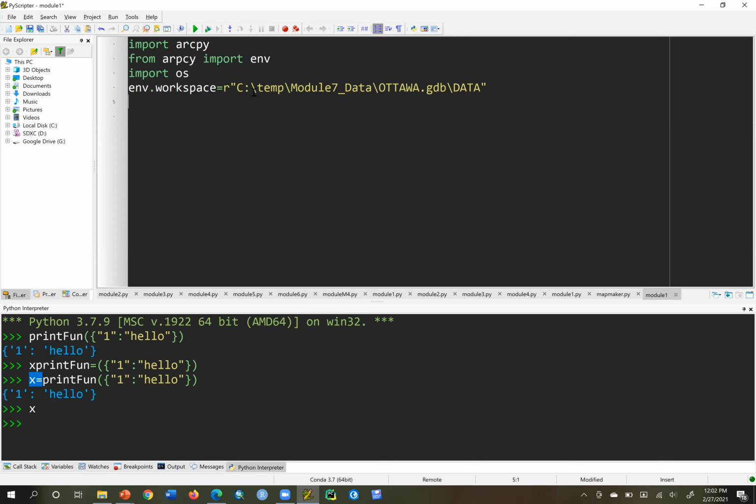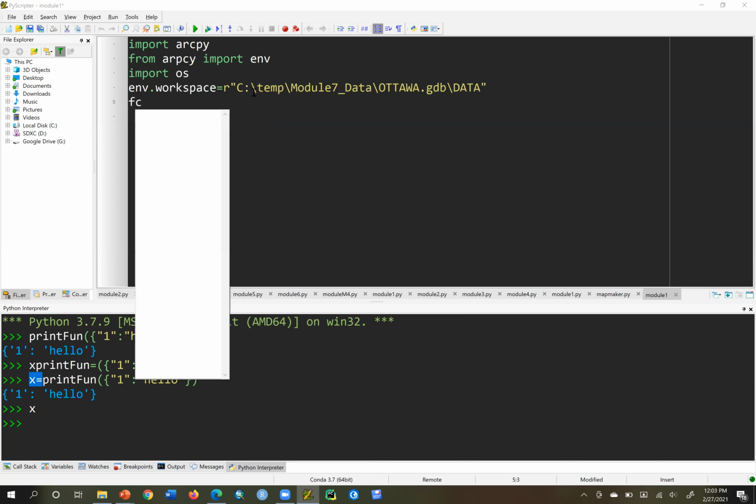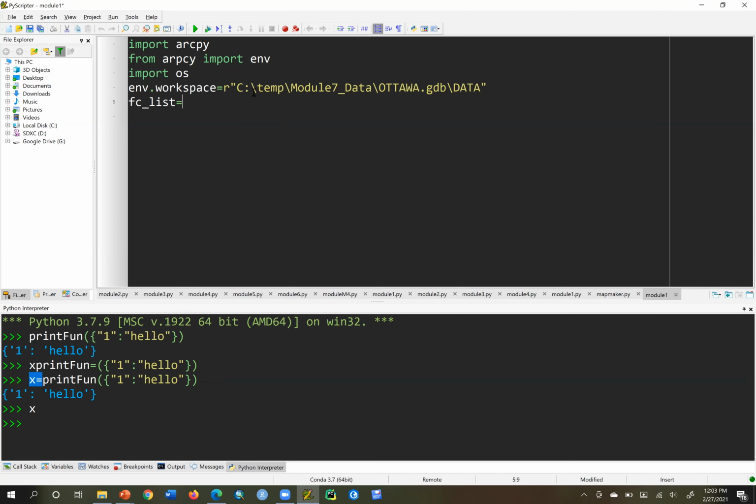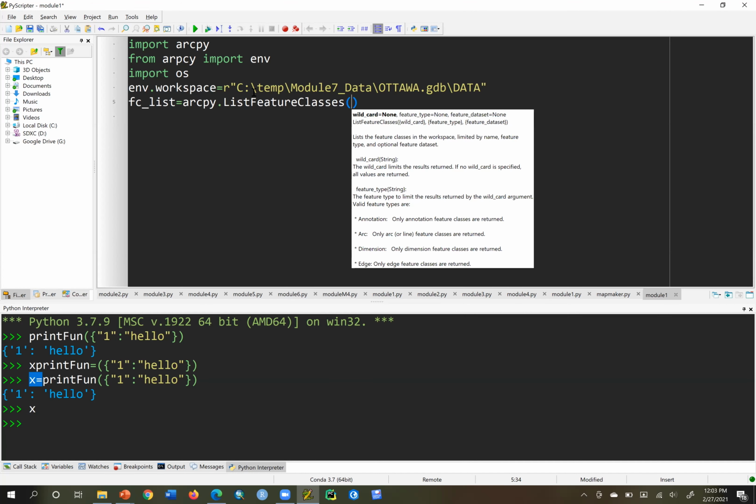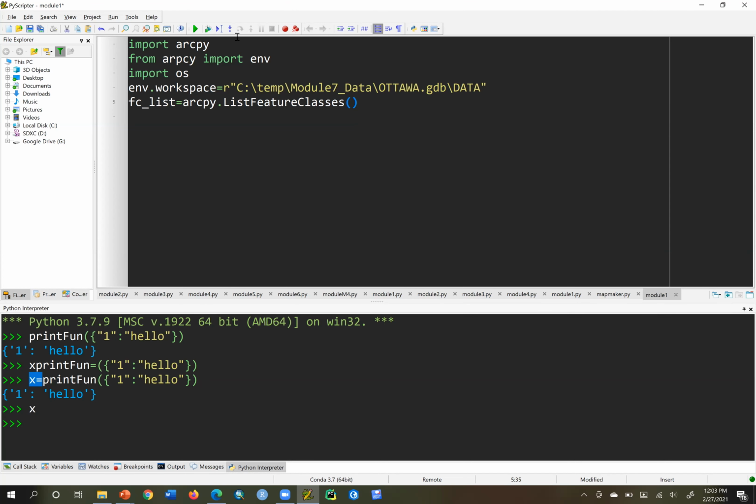And I'll just make a list first. I just want to see a quick list of what's in there. So I'll say FC list equals ArcPy.ListFeatureClasses, like so. Then we'll have a look at that. So I'll just run that. Oh, I spelled ArcPy wrong up here. ArcPy. There we go. Run that again. There we go. And I'll just clear this console.